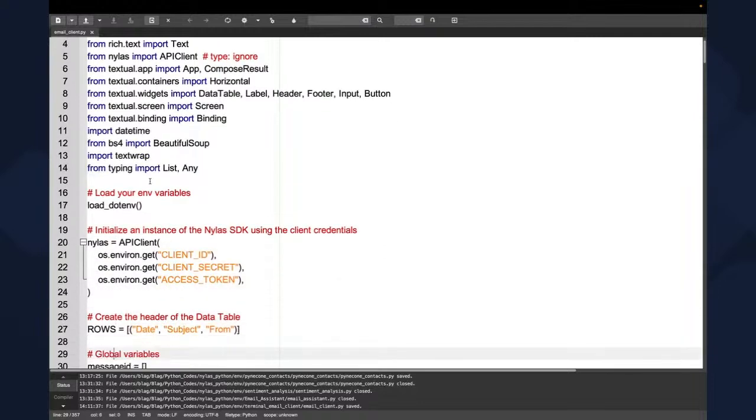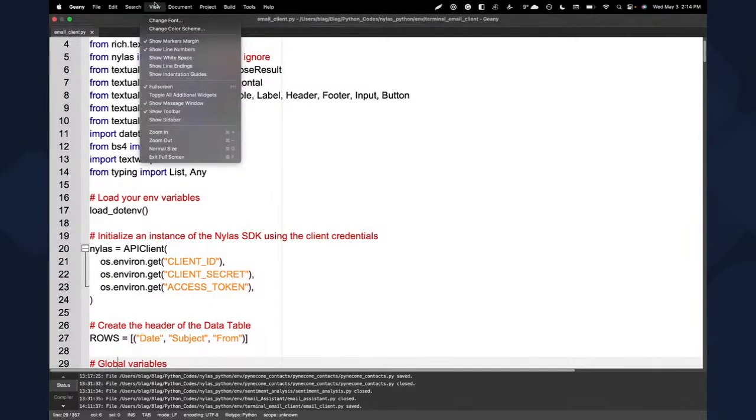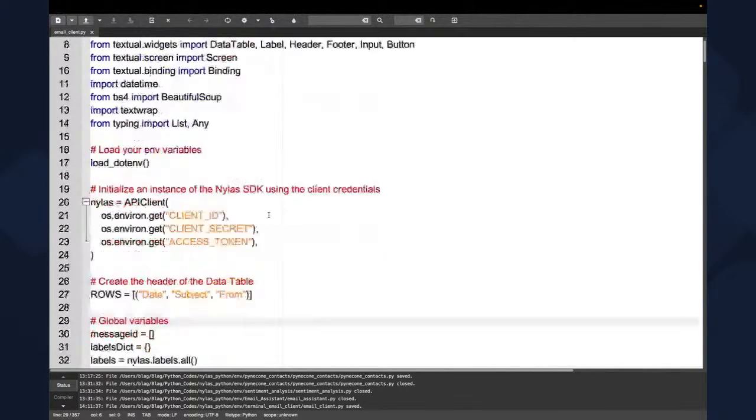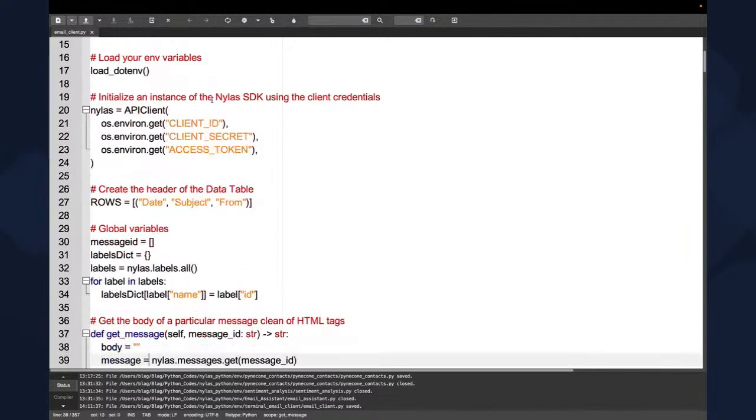So what we're going to do first, and probably I need to make my screen a little bit bigger, we're going to load our secrets. Then we're going to initialize our Nylas API client. And here we're going to create a header for the data table. We want to have date, subject, and from.